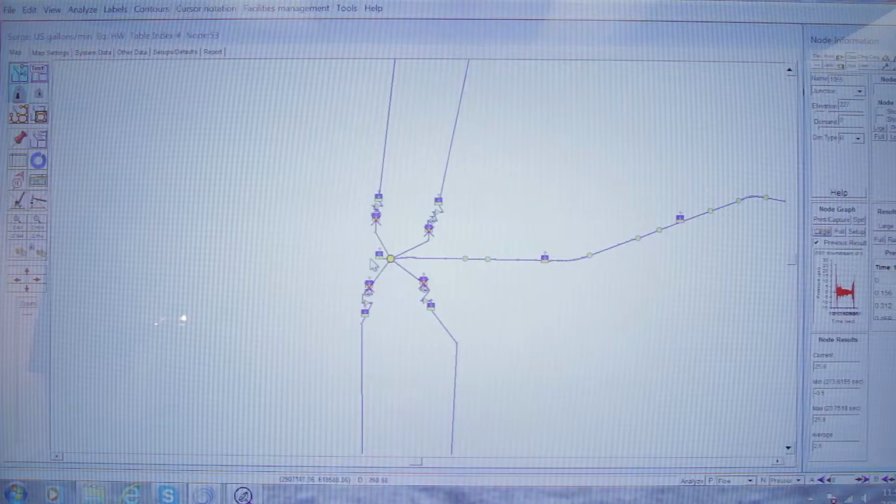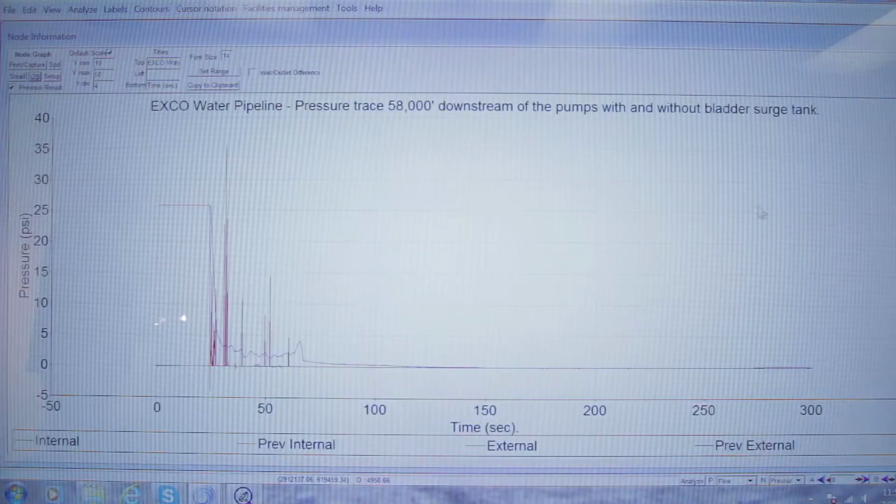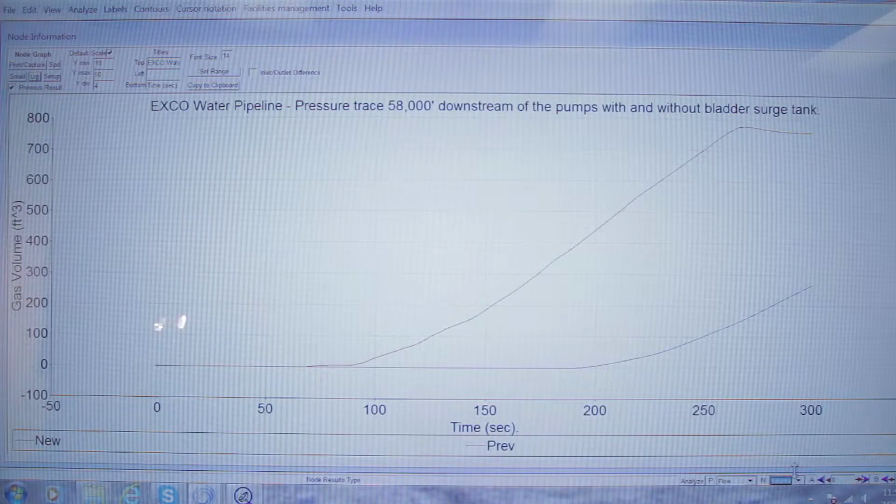And again, from the air vacuum standpoint, I'll click on the actual valve there, and we can see that in one case the valve is opening up. You can see at the bottom here, under that scenario, the valve would open up, and in the software we can look at that air valve and see the volume of air introduced into the line itself. As I say, in both cases that valve is opening up. In one case, it's allowing a lot of air into the system. The other case, it's allowing a smaller amount of air into the system.